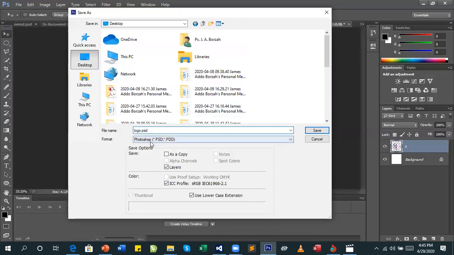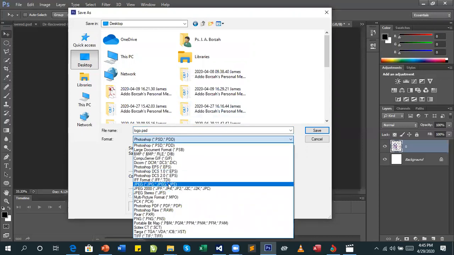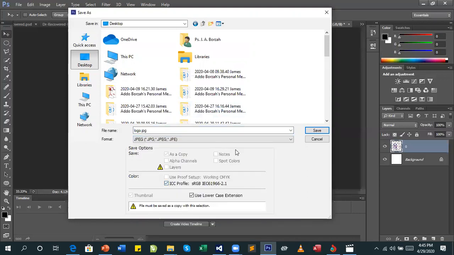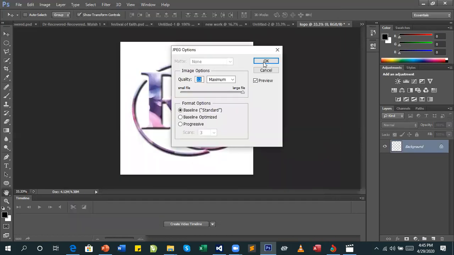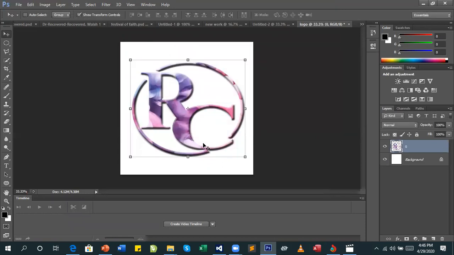Now, the format, the extension, you need to change it to JPEG. You change it like this. So you can name it, say, logo 1, 2, 3. Now you click on save. You see a dialog box. Don't mind. Click on OK. You've saved this one to JPEG.